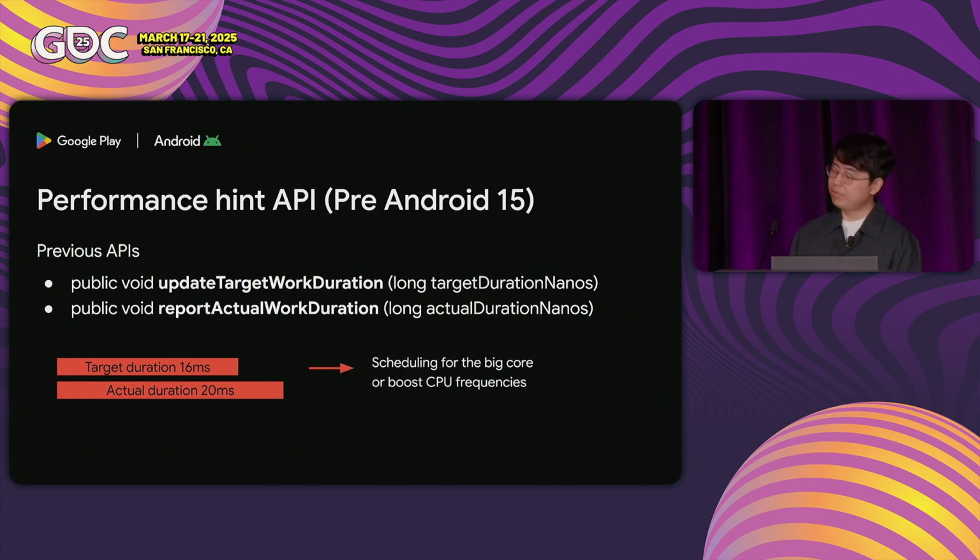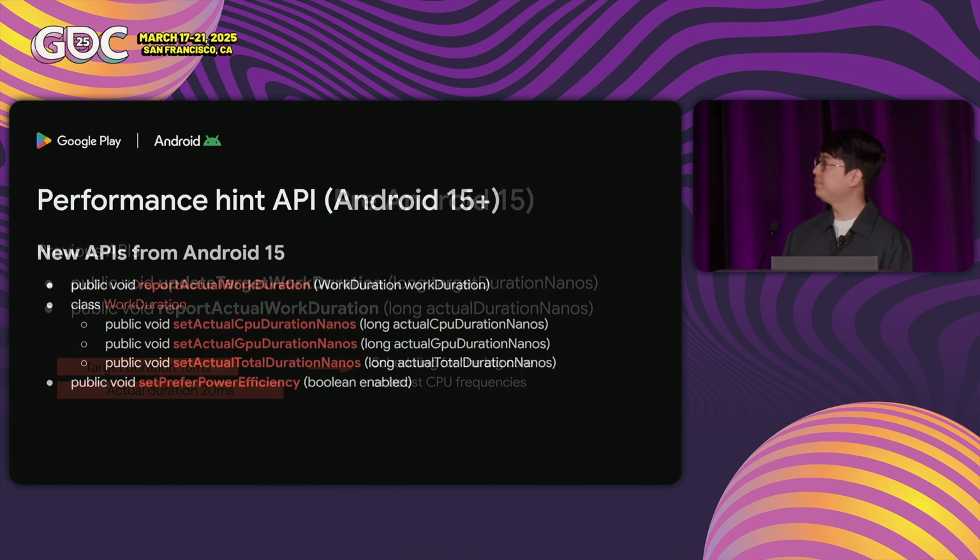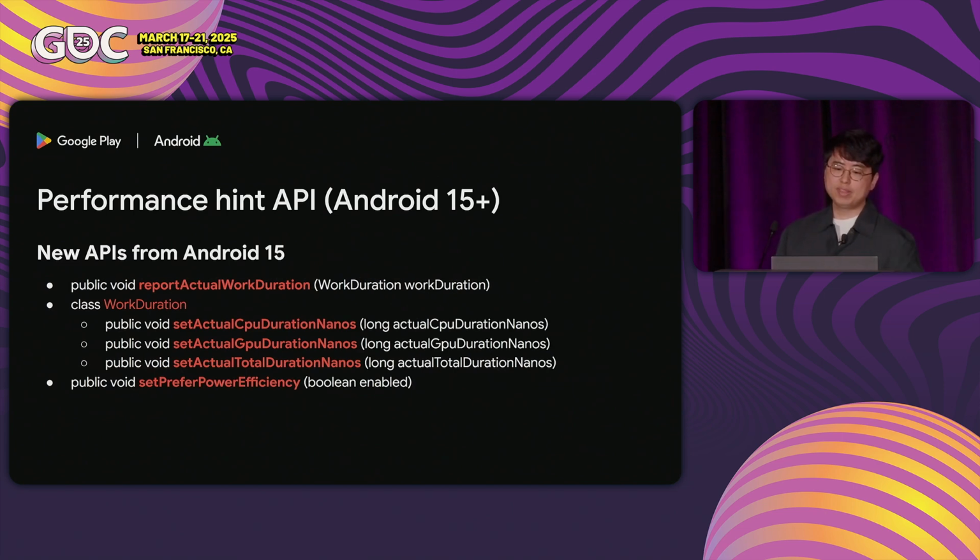Thankfully, Android 15 changed all that. Android 15 brought a massive upgrade to the Performance Hint API. We've moved from a single number to a much more granular and intelligent system. Now, instead of reporting a single duration, we use report work duration with the work duration object. And this work duration object gives you more power to specify separate durations for CPU and GPU work.